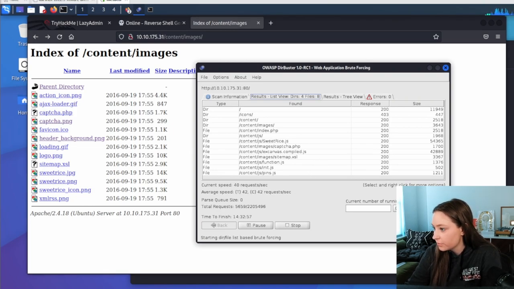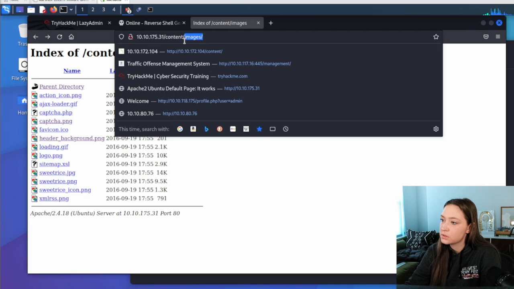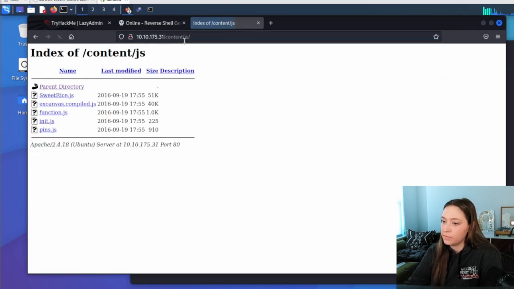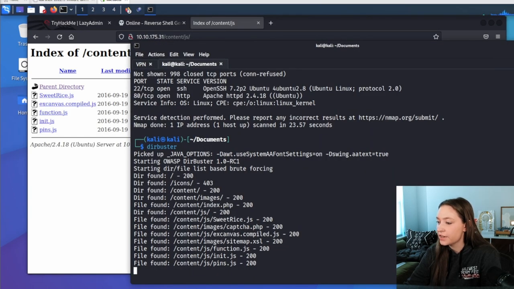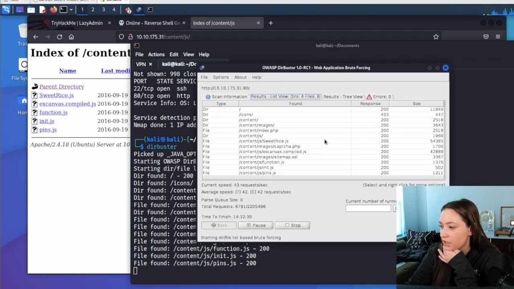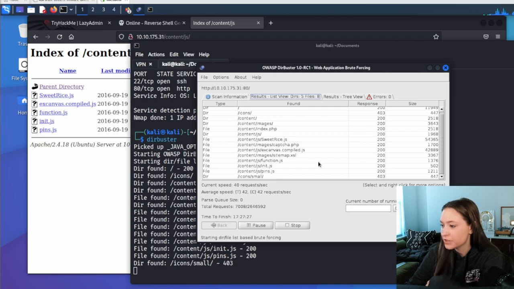Images, we already saw the index. We could check out JS. Let's try that out. Just some JavaScript information here. We could try and find something in there, like, I don't know, maybe credentials. I don't entirely know what we would find. Sitemap could be interesting. All right, but this is still going. So let's just wait to see if we get any other results.